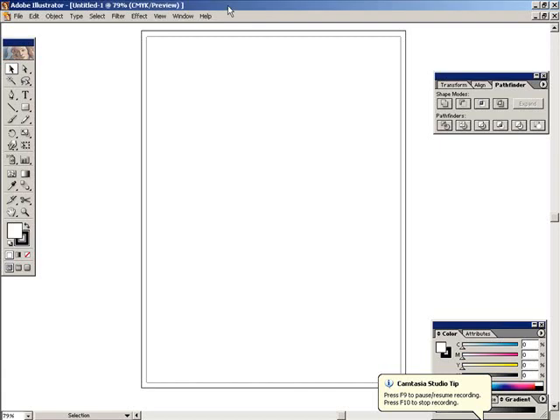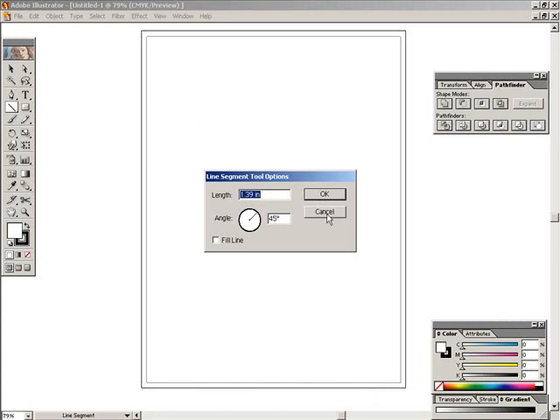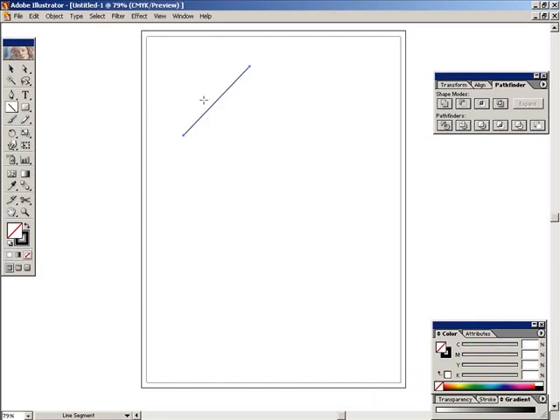So the O5 concepts, the first thing is straight lines with the line segment tool. All you have to do is click and you can do a precise line, 3 inches long. I haven't set my units yet, but I seem to get a 3-inch line. Or you click and hold and drag and release.